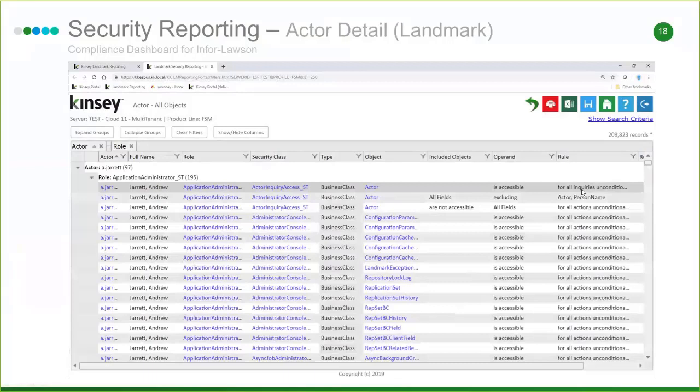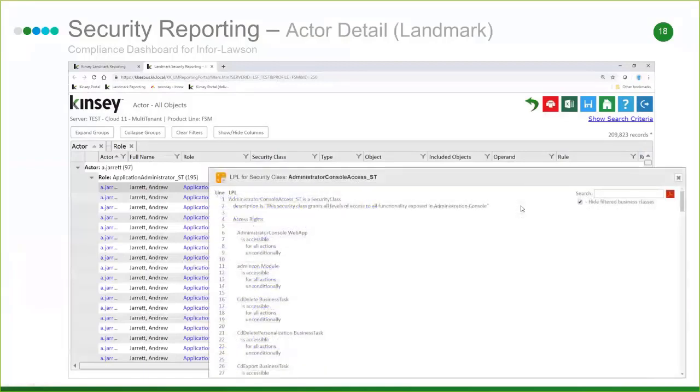So this is in a specific business class called actor, in a security class called actor inquiry access. What we've done is parse out this language that I'm going to show you here. This is the pattern language that Lawson has written security in. You can see it's in paragraph form, and these can scroll 100 lines long, even long enough that you cannot export this to Excel because it exceeds the cell limits within Excel.